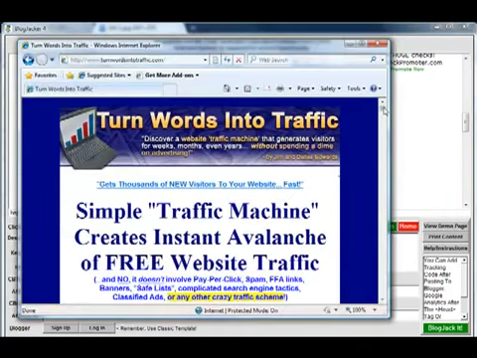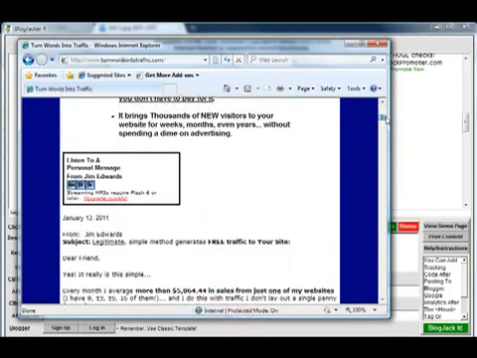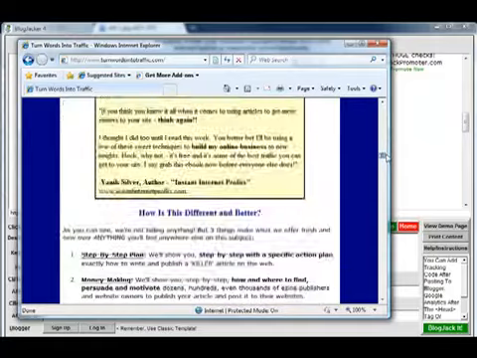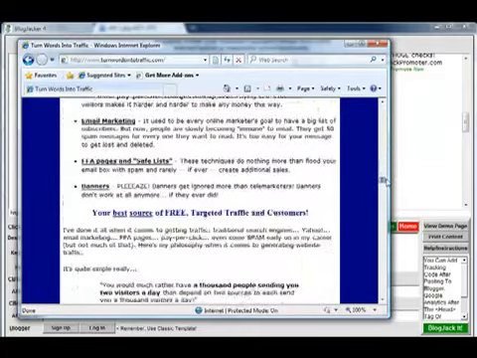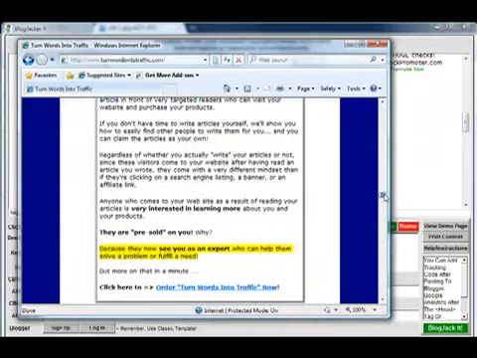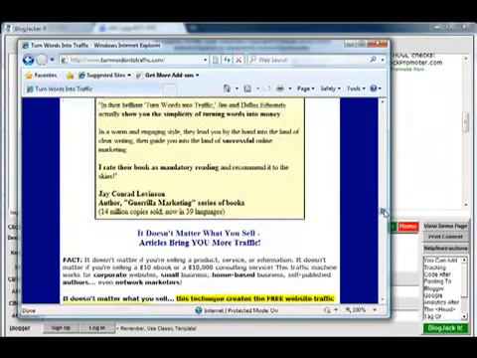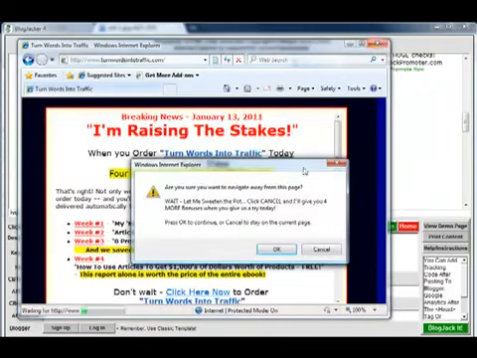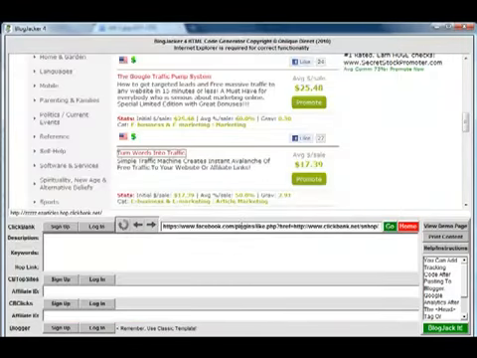So just have a quick look at it and see if it's something that you'd want to promote. It's got some nice long sales copy there, which is good. So if we want to promote that, just close that window there and click the promote button.